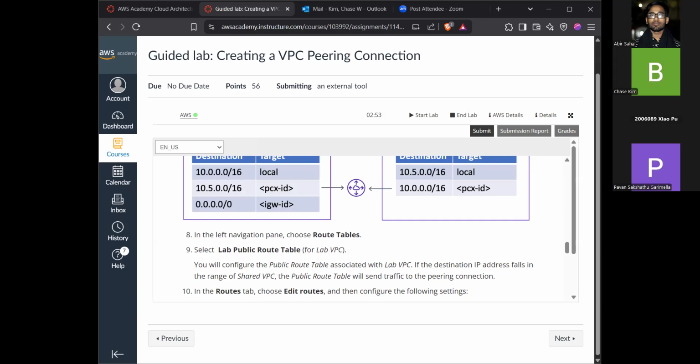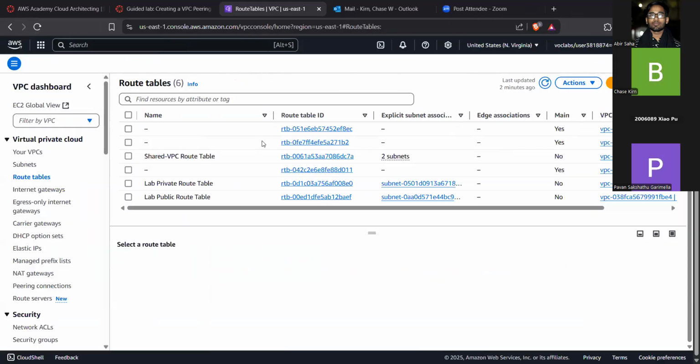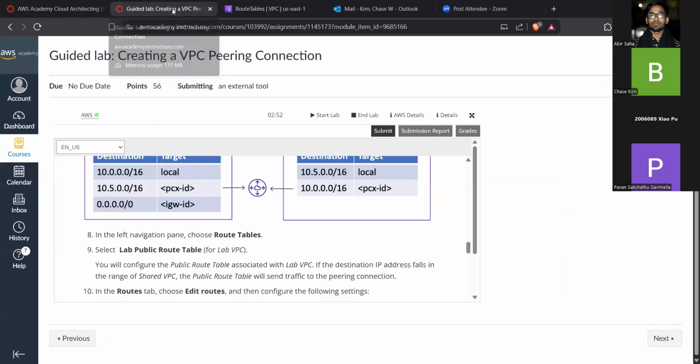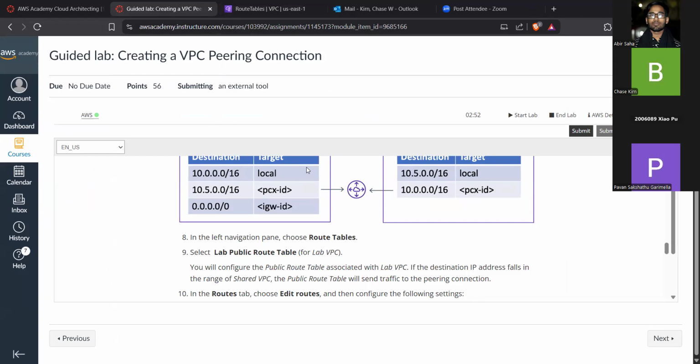Public. Chase, we cannot see your AWS account. Oh, is that good? Yeah. All right. I guess it just has the one screen shared. I apologize. So I'll just swap between them like this.